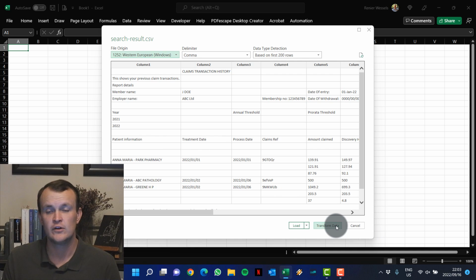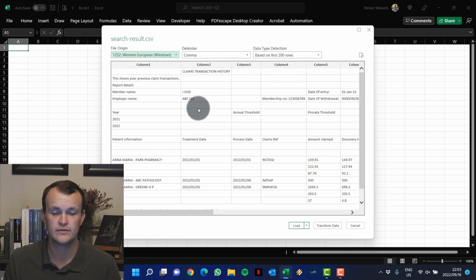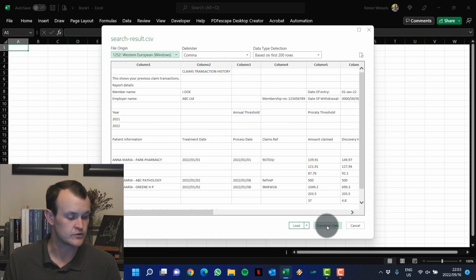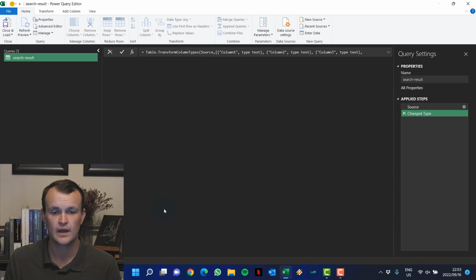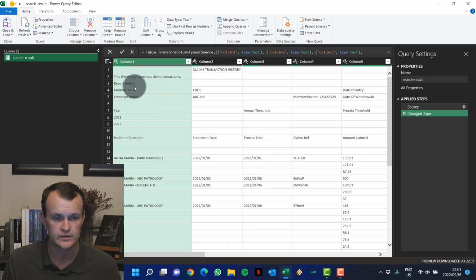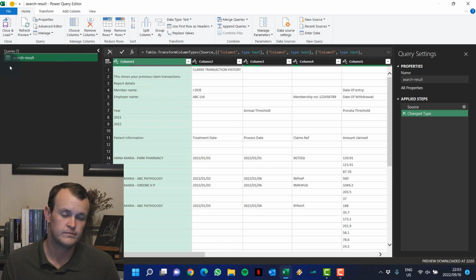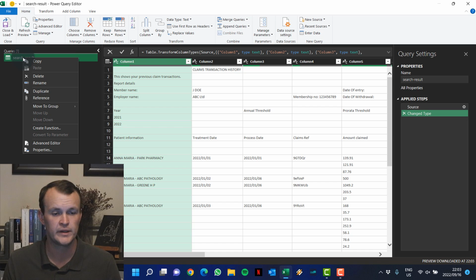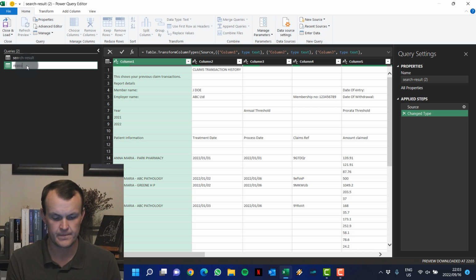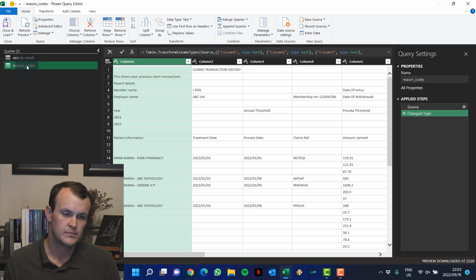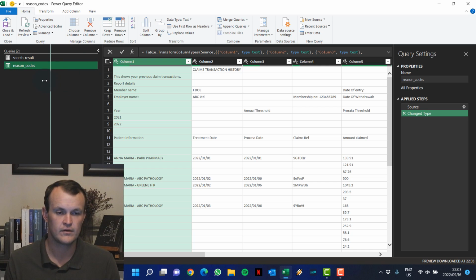So firstly, I want to go into transform data. Once I've actually gotten data from text or CSV and I've selected my file, I'm going to click on transform. I always click on transform, and this shows me what my data looks like. Now I'm going to start by creating a duplicate because I want to create a reference table, and I'm going to call that result codes or reason codes, and you'll see why later on, but that's just a duplicate of that query.